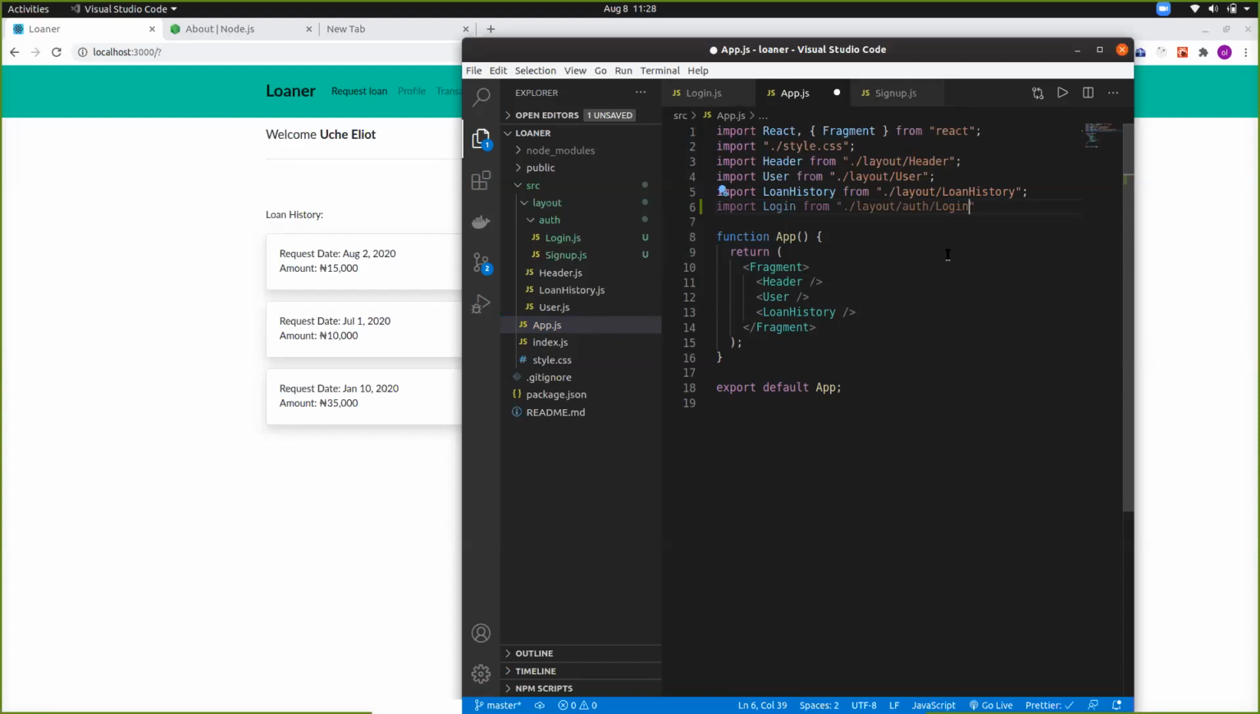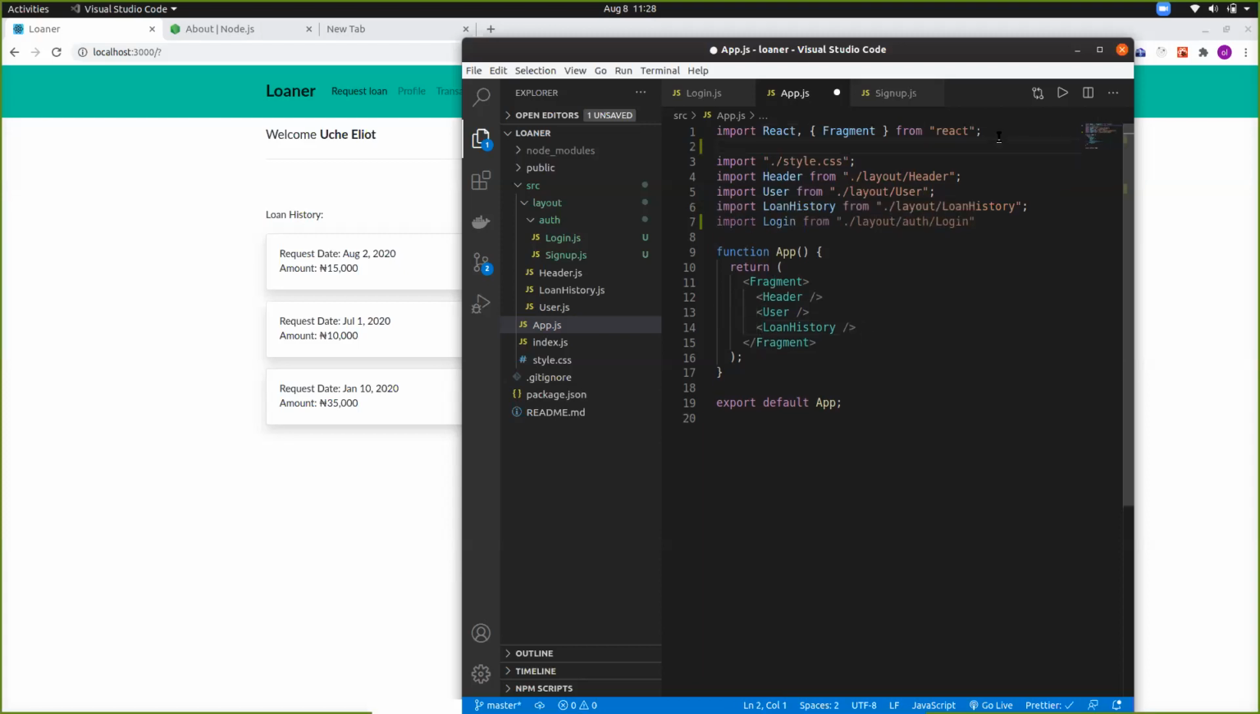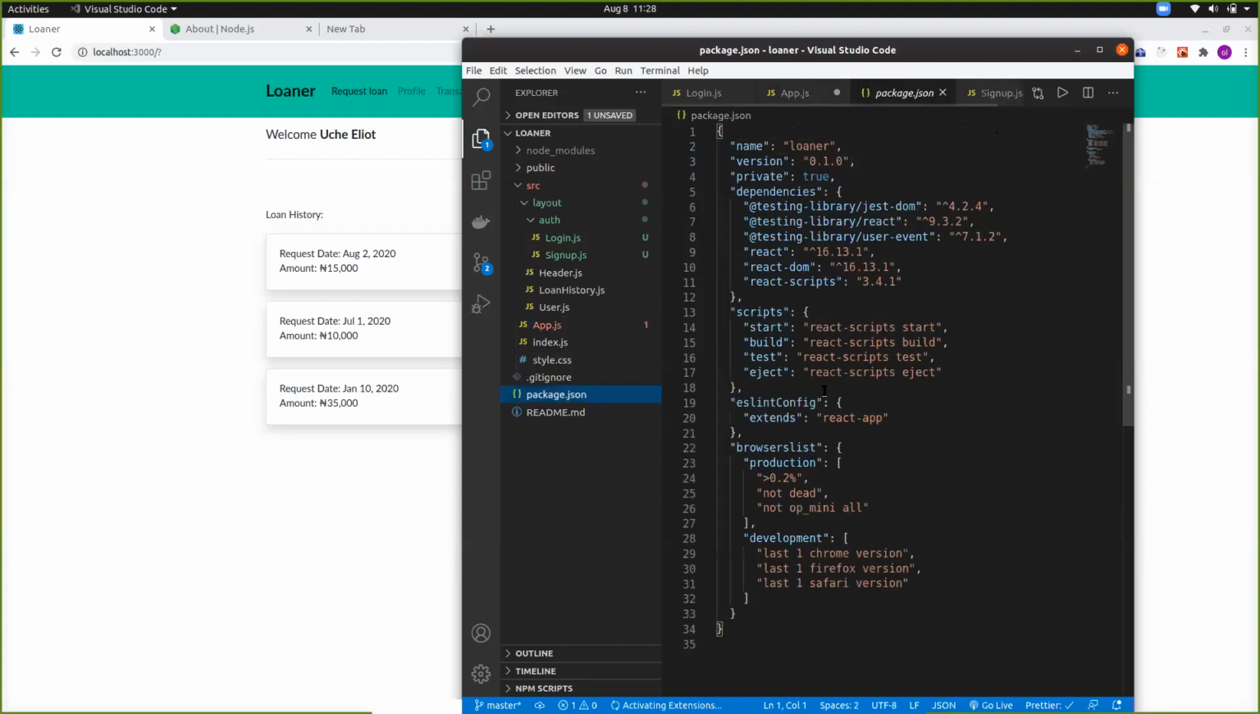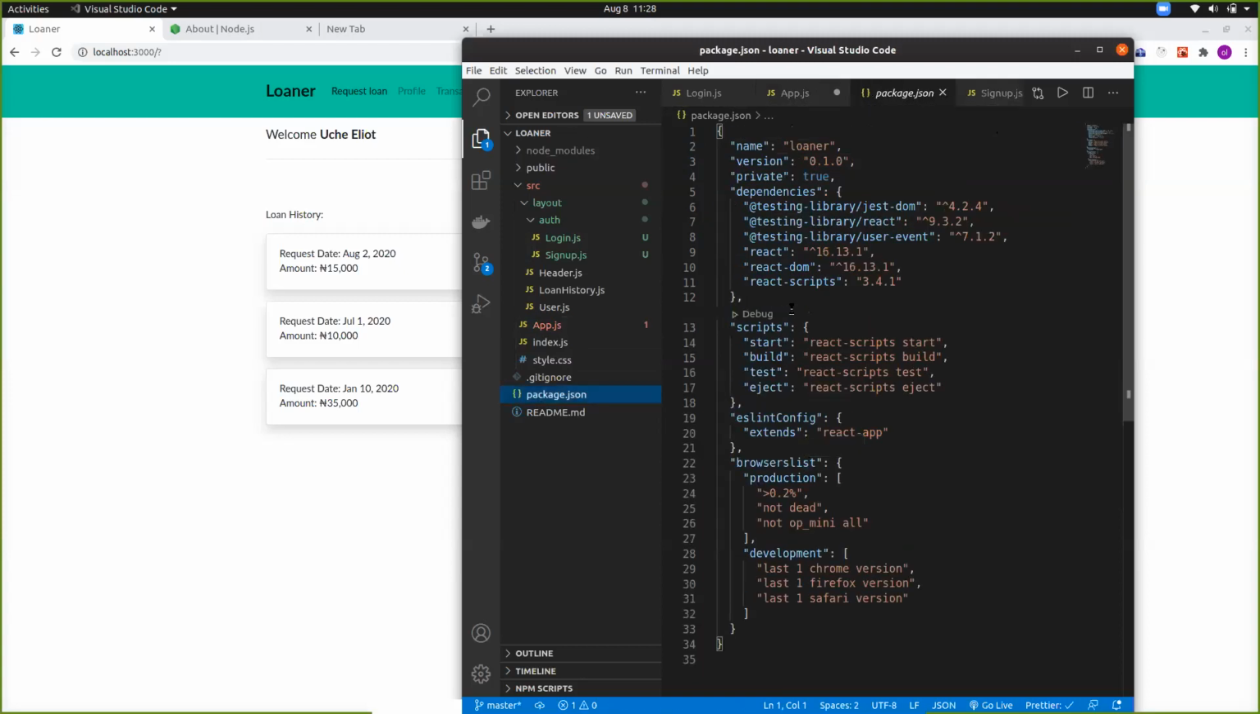So now we can easily say that we want to put our login here directly, but that is not going to solve what we are aiming at. That's not the way to go. So we have some things here that we need to import from React to allow us to do that navigation. Let me check our package.json to see if we have it installed. All right, so we don't have it installed already.